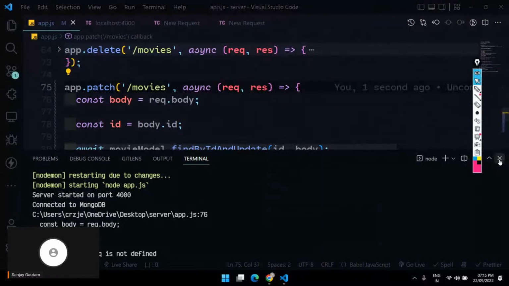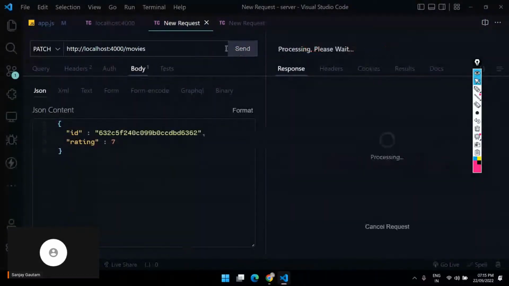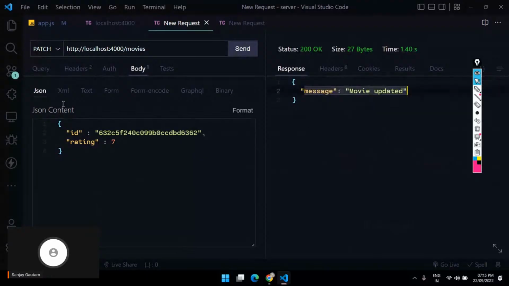Request and response here. Okay, now it's gonna work. Send. Okay, movie is updated. Now let's just move to the get, and let's just see if the Thor is updated.